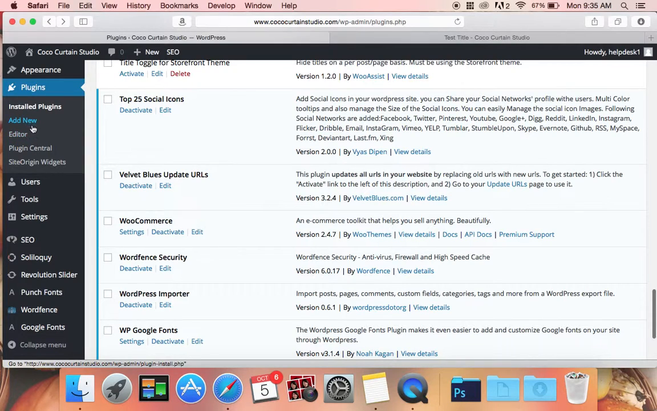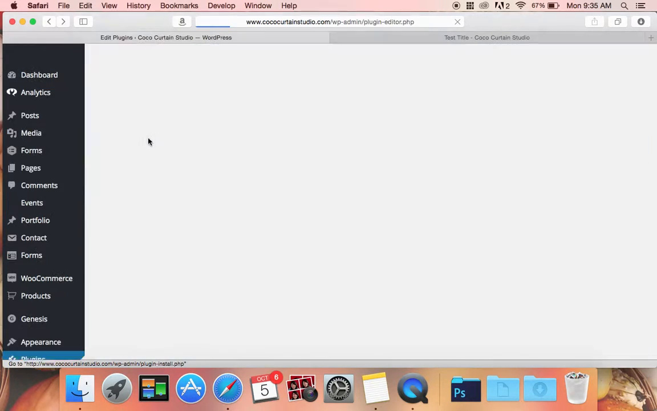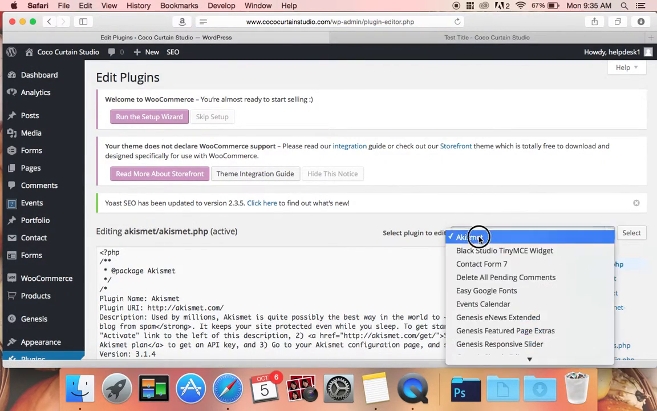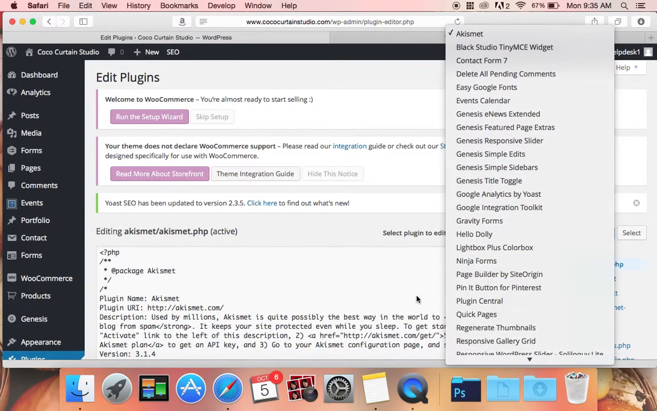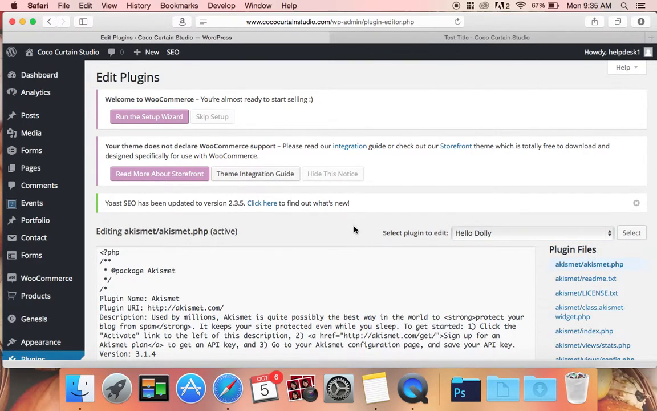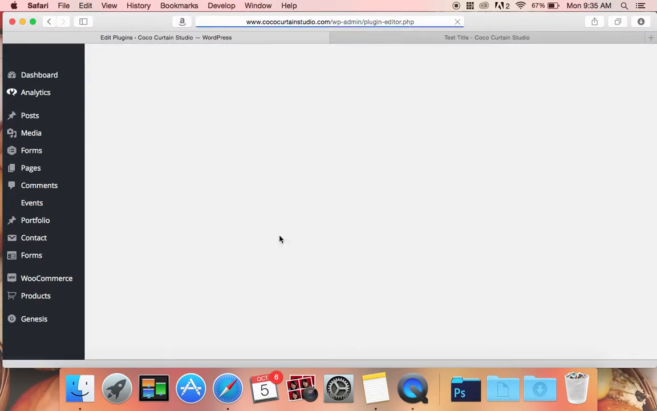And then lastly, should you need to make any really advanced changes on a plugin, you can physically edit any plugin. We don't recommend coming in here. This can break them if you accidentally delete anything. So proceed with caution in the plugin editor.